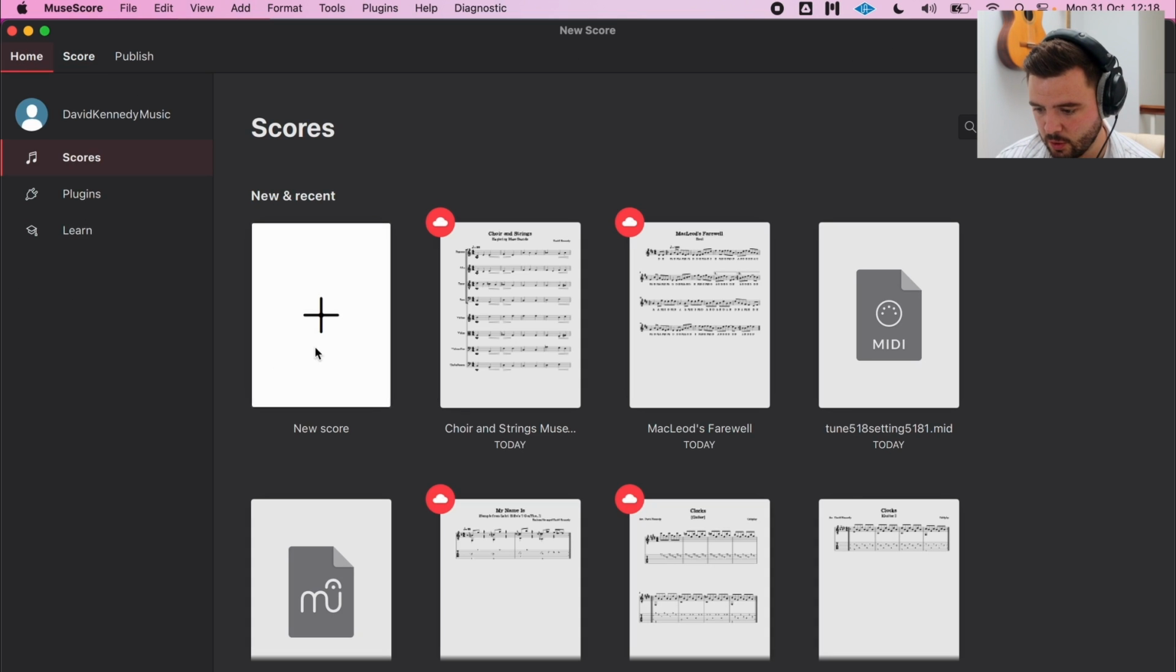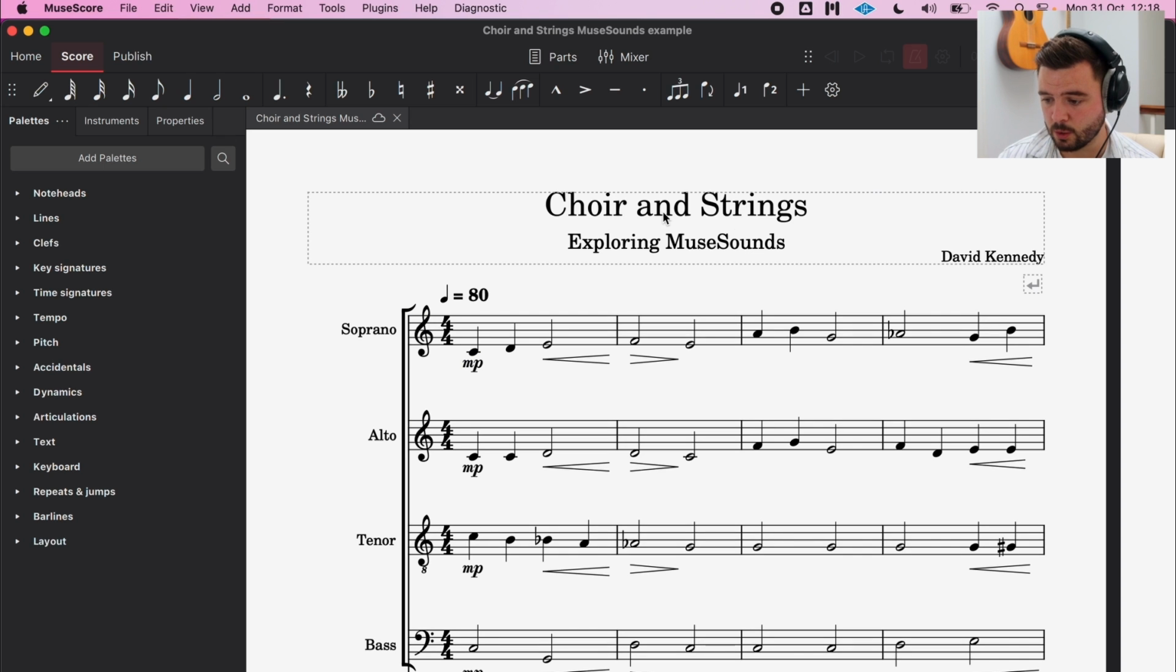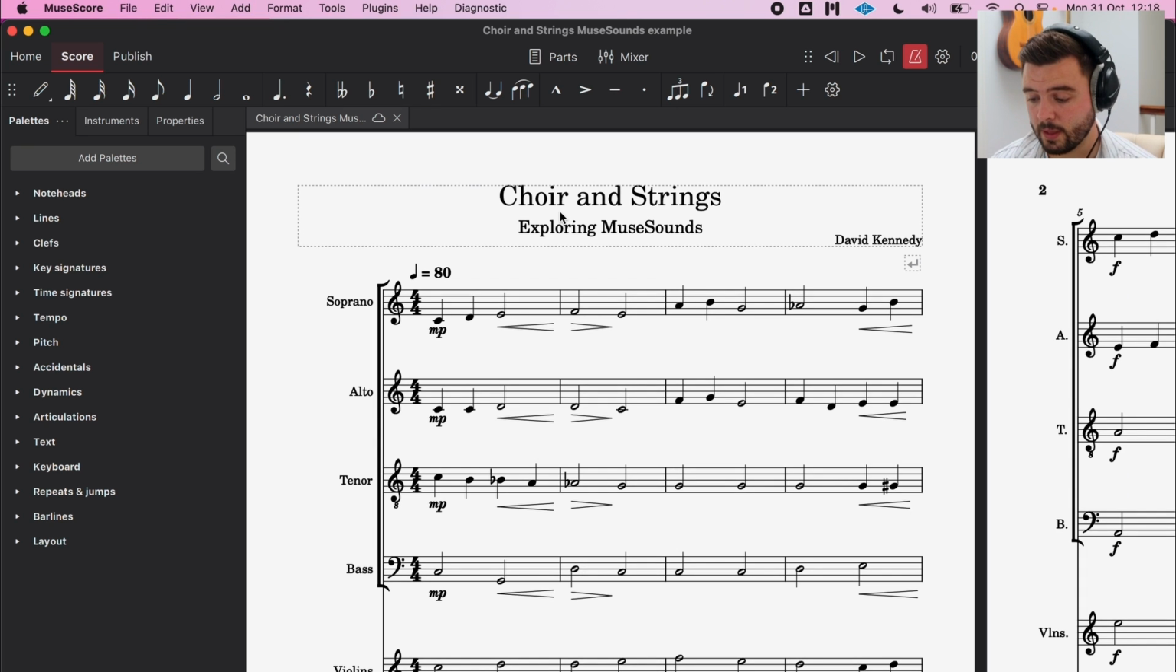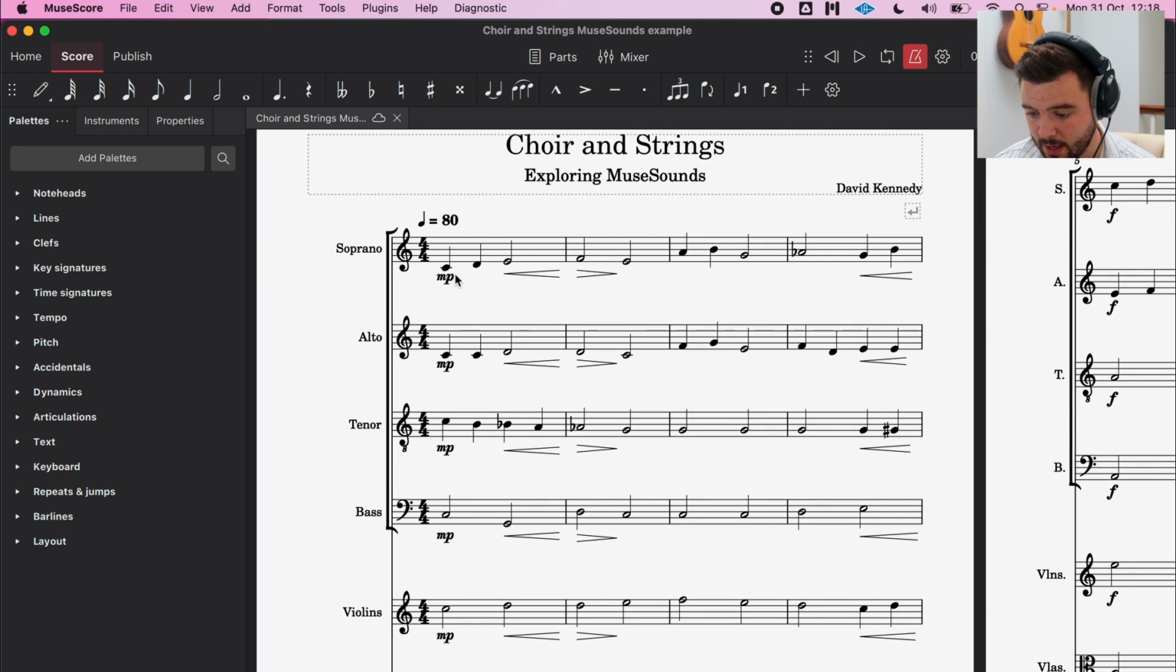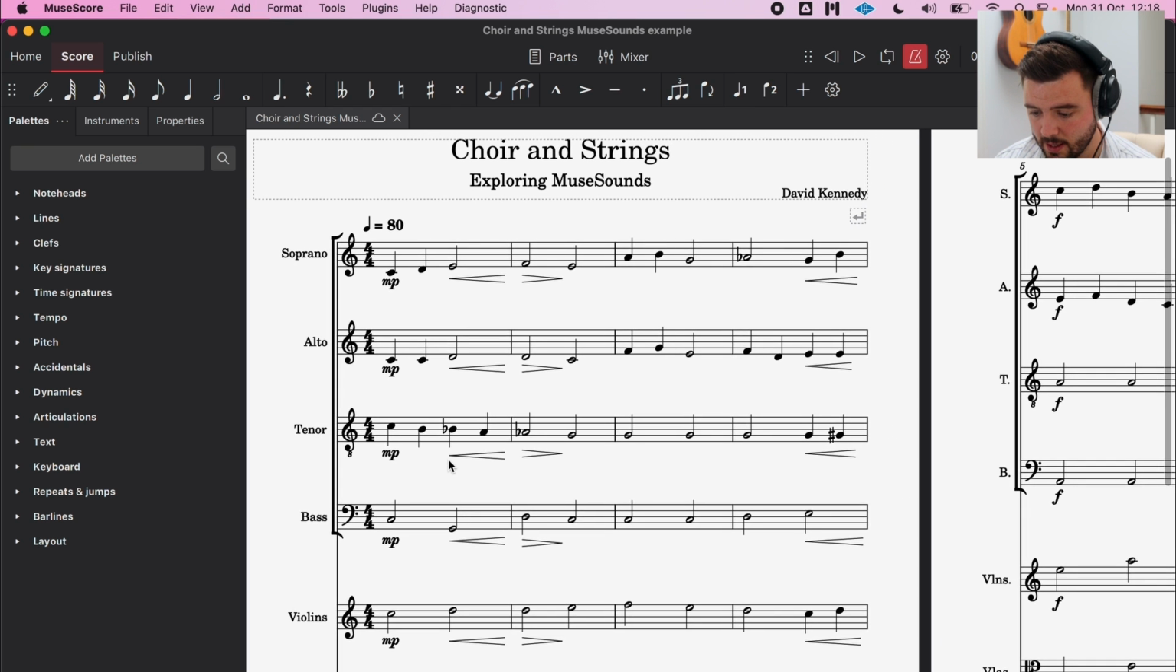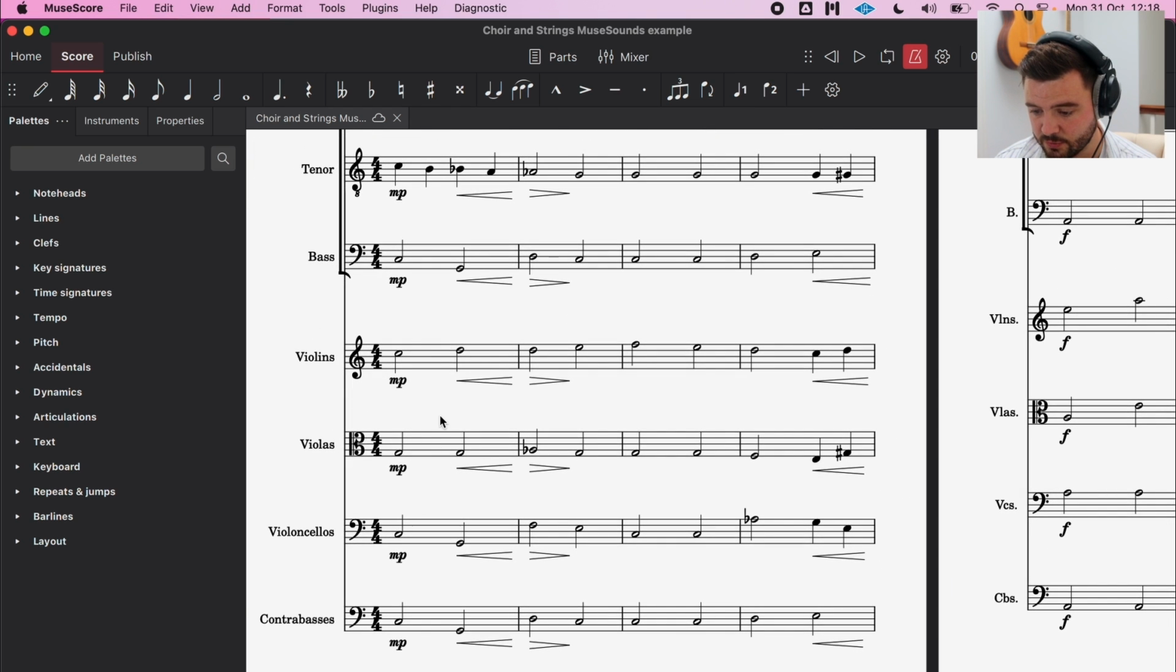So I'm just switching back to the dark mode because that's actually what I prefer to use myself. And I'm going to show you a score that I've already created, which is called Choir and Strings Exploring Muse Sounds. This was just the first score that I made when I opened up MuseScore 4 and started to play around. And I was very intrigued to see what this choir sounded like. So that's where I started. What I have here in the score is a soprano, alto, tenor and bass choir. And then I just put strings underneath it.